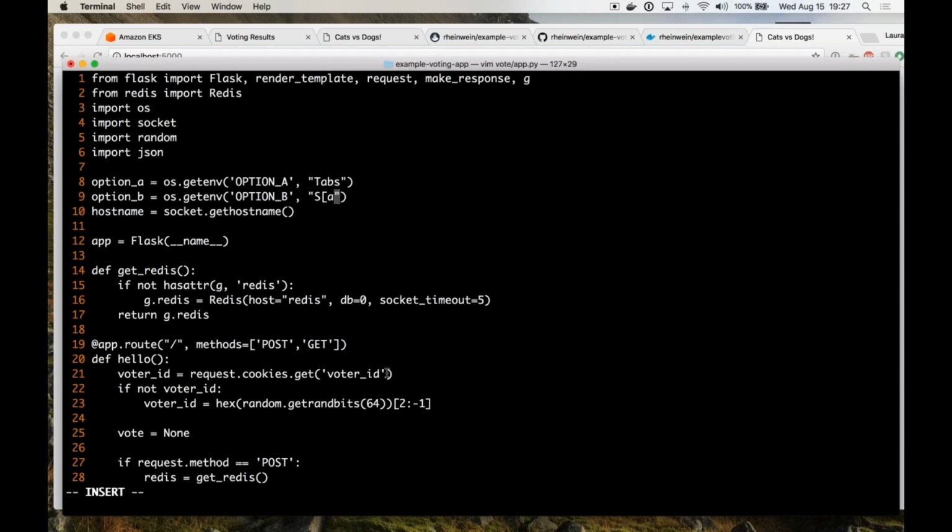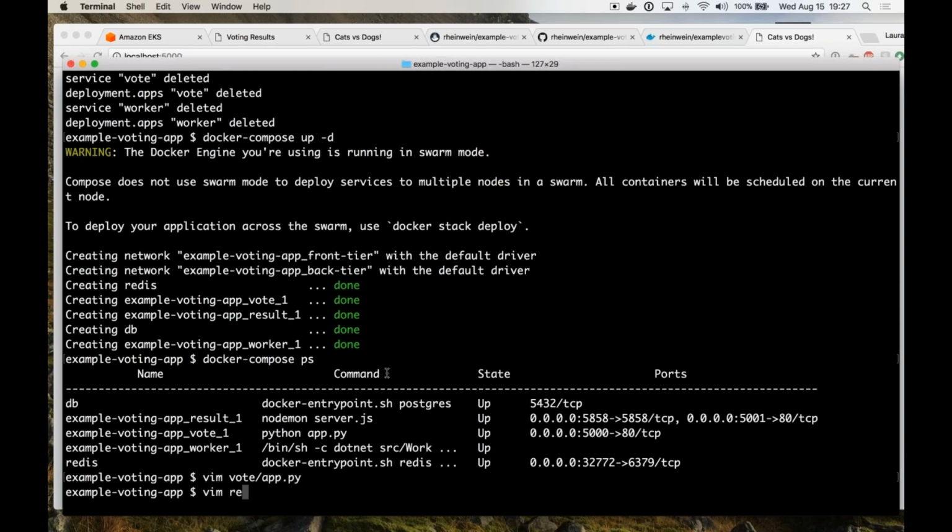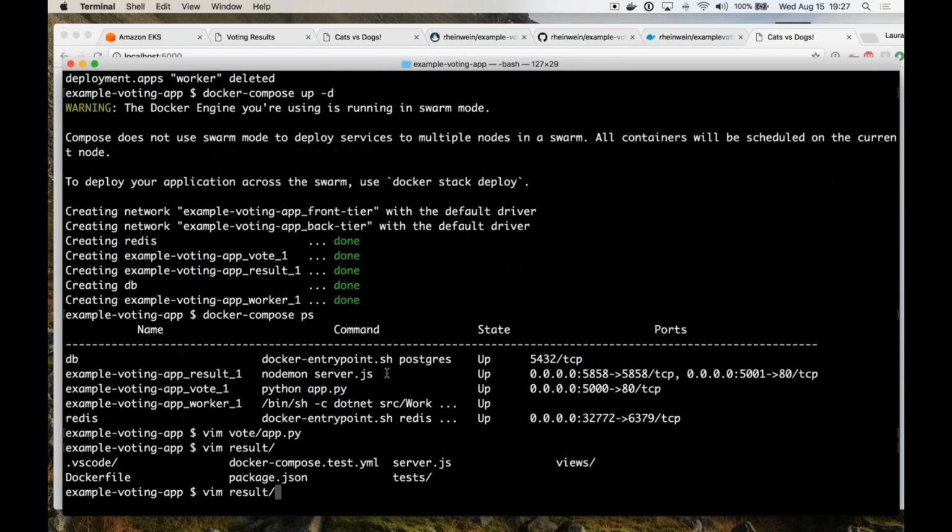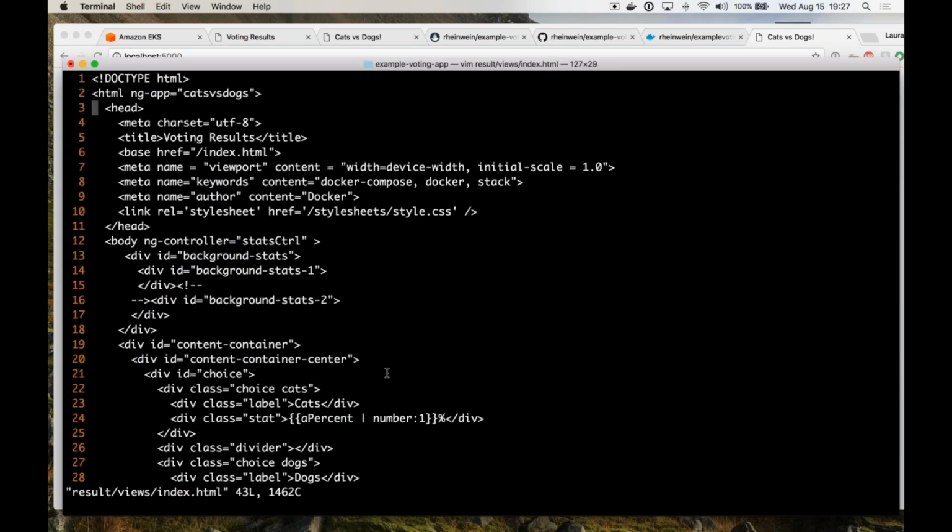So I'm just going to go in here and change it to tabs versus spaces. Because the vote and result applications are different, I'm going to also have to change it over here in the result. There's some really good non-semantic CSS in here. Don't judge.